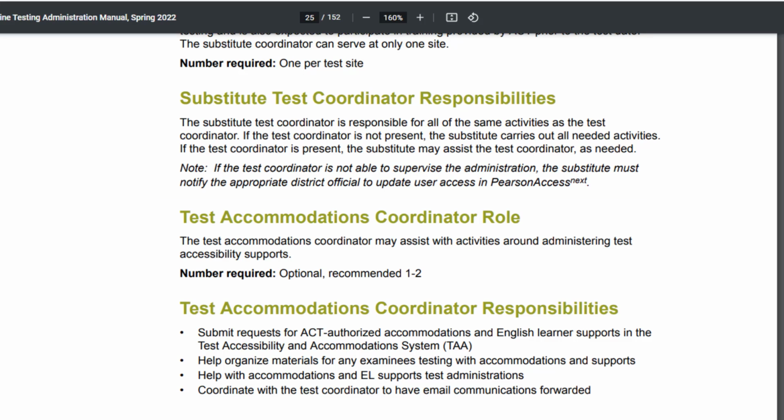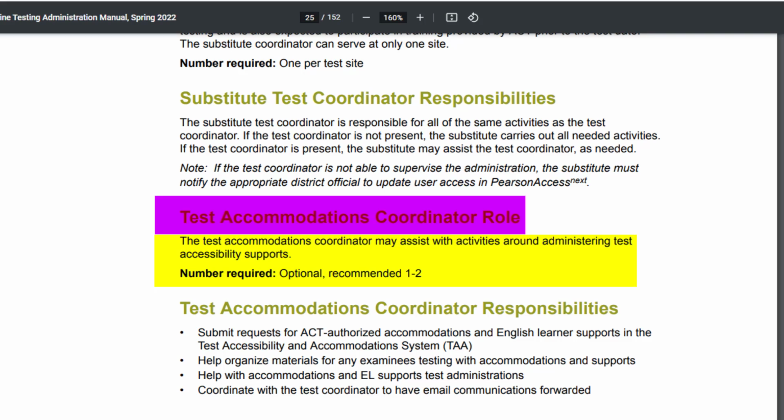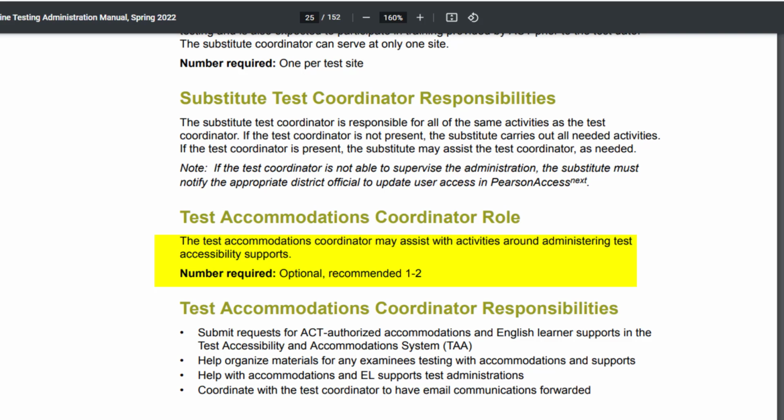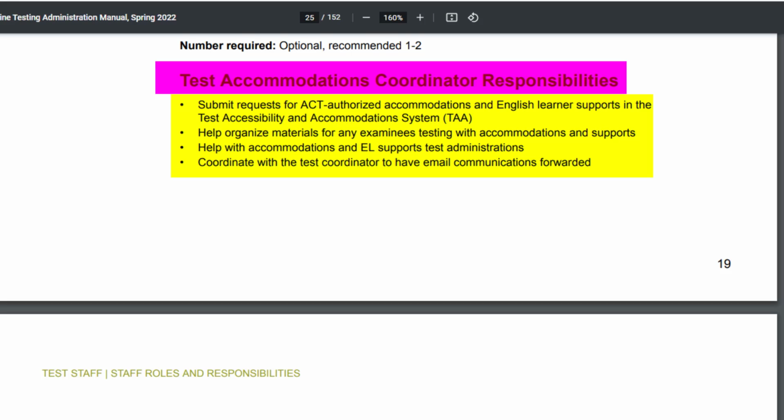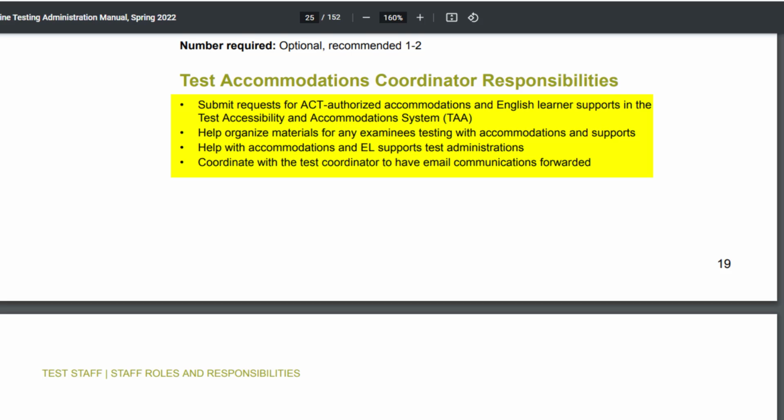Test Accommodations Coordinator role. The Test Accommodations Coordinator may assist with activities around administering test accessibility supports. And this is optional, recommended 1 or 2. Test Accommodations Coordinator responsibilities. Submit requests for ACT authorized accommodations and English learner supports in the Test Accessibility and Accommodations System, TAA. Help organize materials for any examinees testing with accommodations and supports. Help with accommodations and EL support test administrations. Coordinate with the test coordinator to have email communications forwarded.